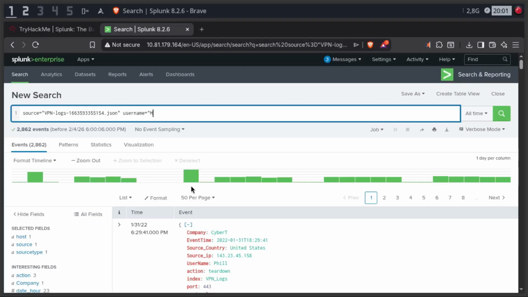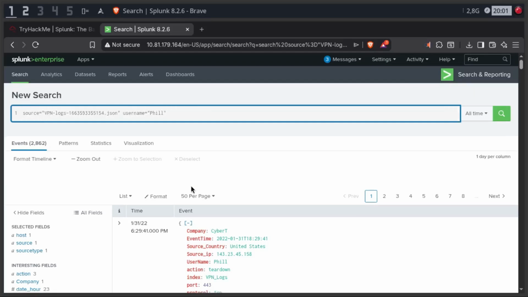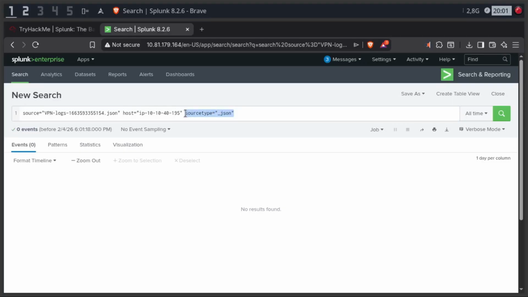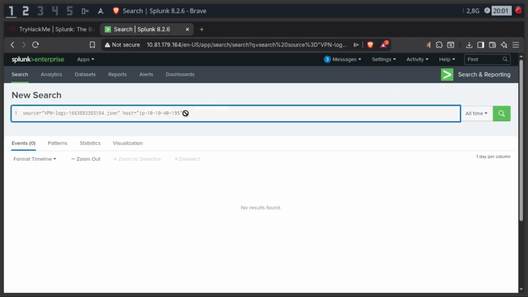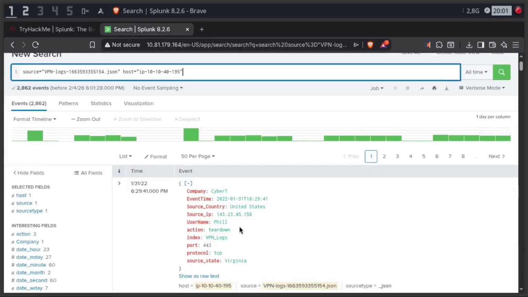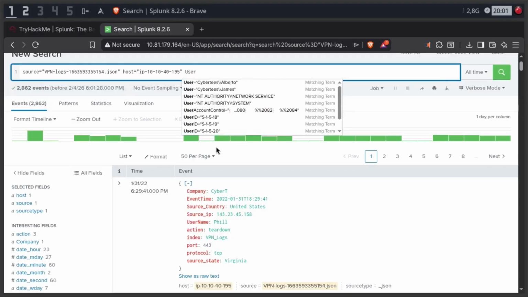Or let's do Phil. Let's just do a sanity check real quick. Phil. And there are none with Phil. That's crazy. What if I do this? No quotation. Okay, let's see how they... okay, so it should be just, and then the username. Oh, they used some weird thing.